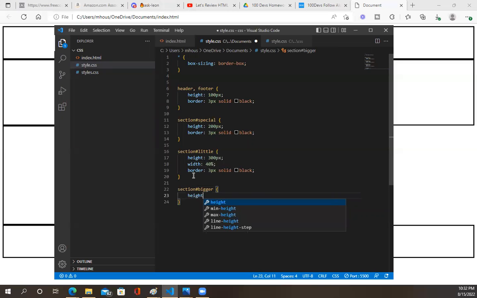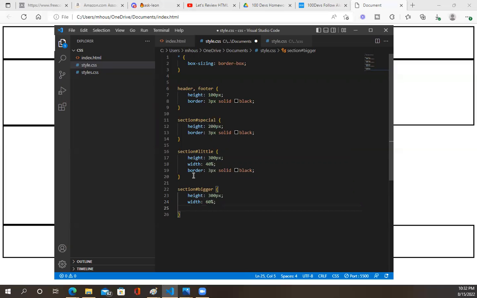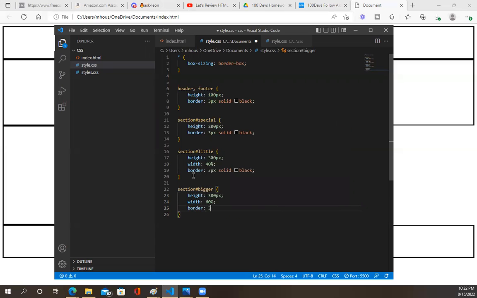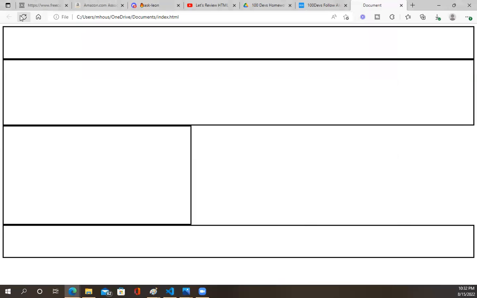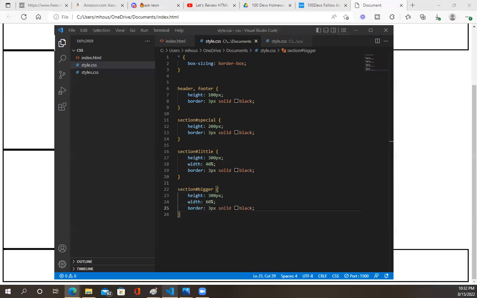Okay, so height, we're gonna do the same thing, 300px. Width, how much, you guys? 60%. Okay, and then the border is going to be the same thing. I cannot wait to see what this is. We're gonna have to make this one float, obviously, because now it's gonna be at the bottom. You see that? We need to put it up here next to it. So let's float this baby and float it to the left.